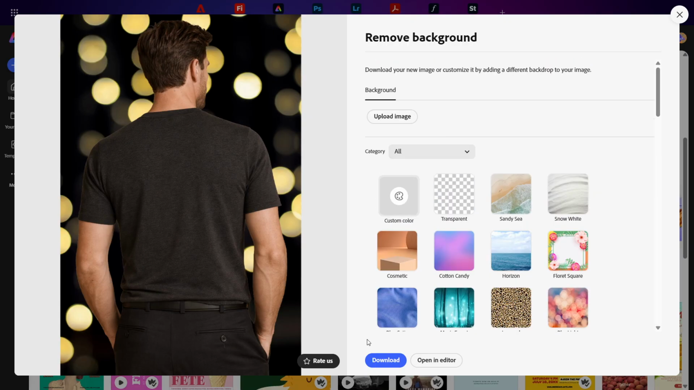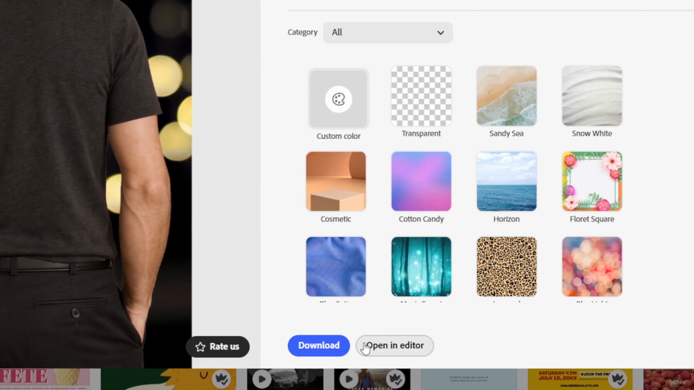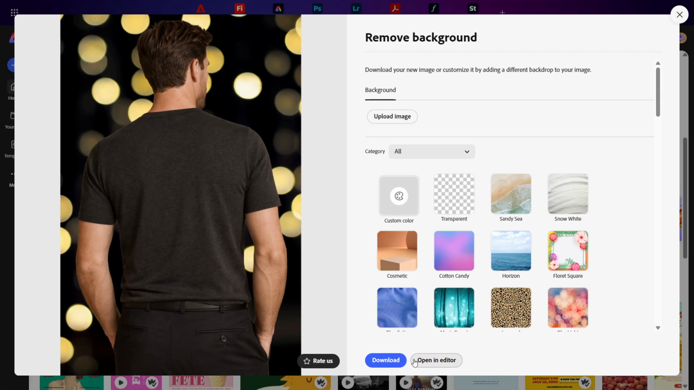When you're happy with the result, click Download to save the image, or choose Open in Editor if you want to make further edits before exporting. And that's it. You've removed the background from your image in Adobe Express.